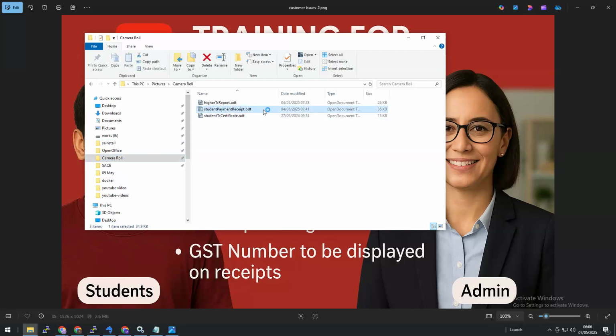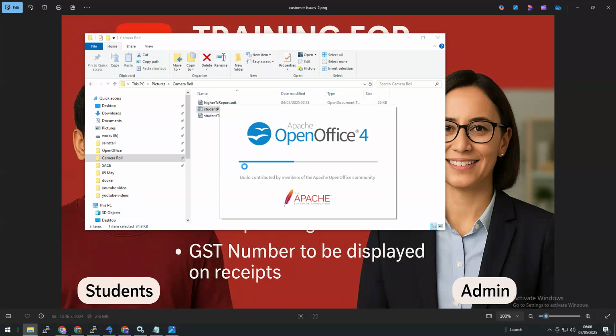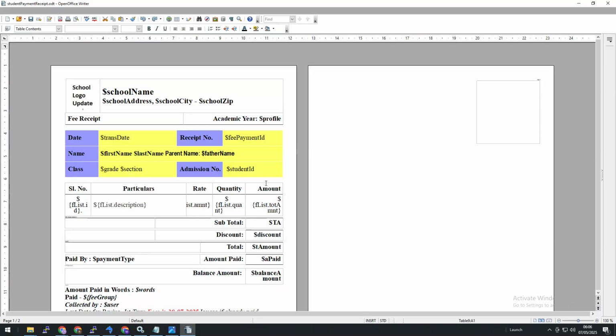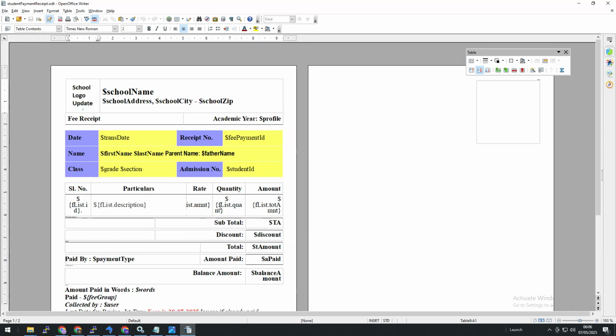So now I'm going to add a GST number. So this is what the customer wants. So for that matter, you can even add fee dues or any holiday reminders or any upcoming events. All such information you can add in the receipt, so when parents take home, they can just look at it and take any necessary action based on that.